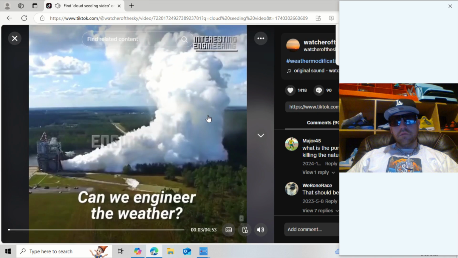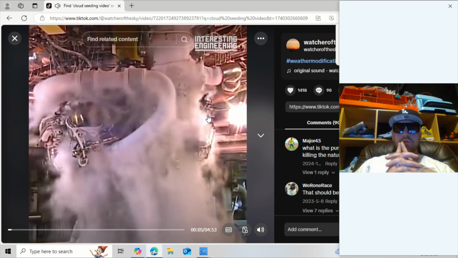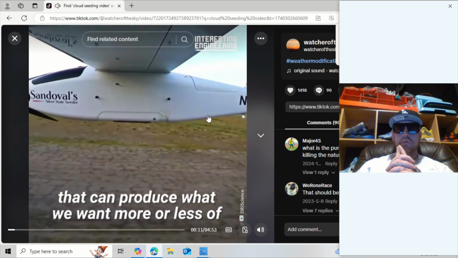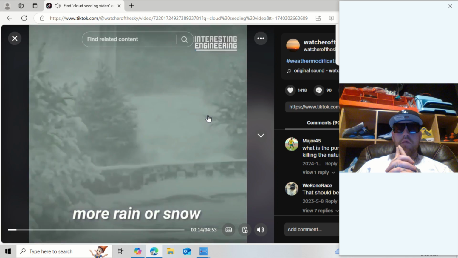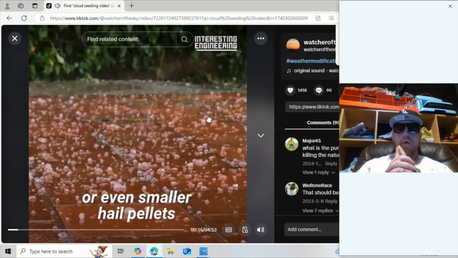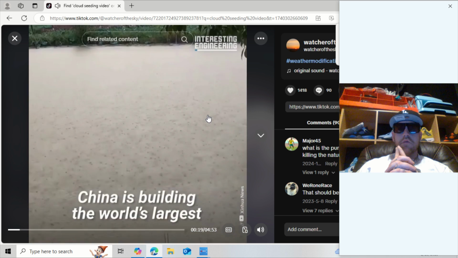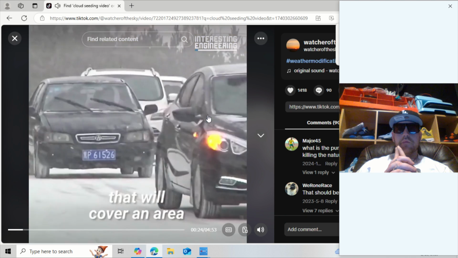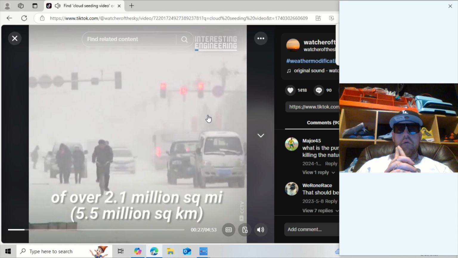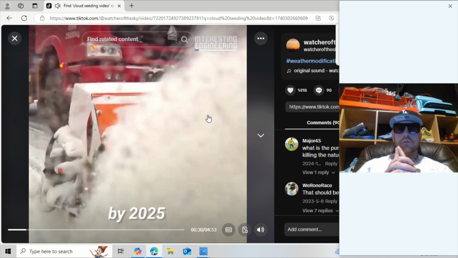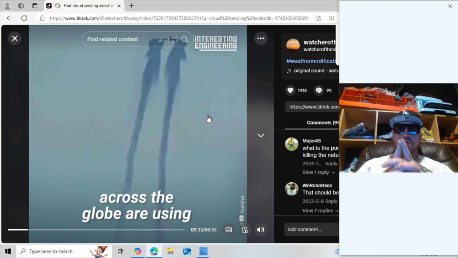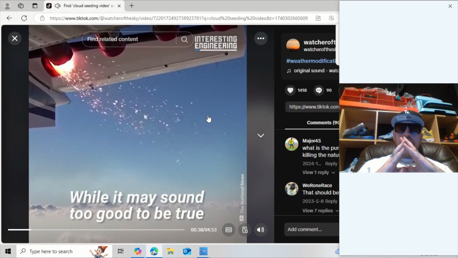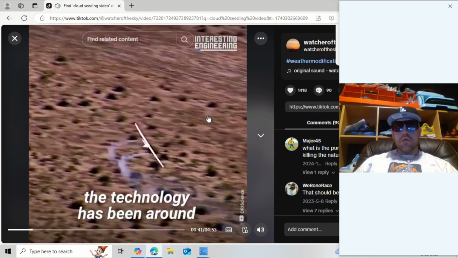Can we engineer the weather? Cloud seeding is a form of weather modification that can produce what we want more or less of. More rain or snow, or even smaller hail pellets. China is building the world's largest weather modification system to artificially enhance rain that will cover an area of over 2.1 million square miles by 2025. Today, at least 52 countries across the globe are using some sort of weather modification program. While it may sound too good to be true, the technology has been around for more than 75 years.